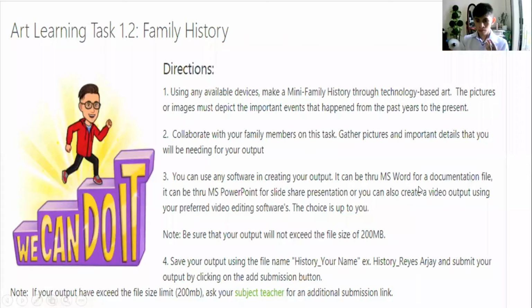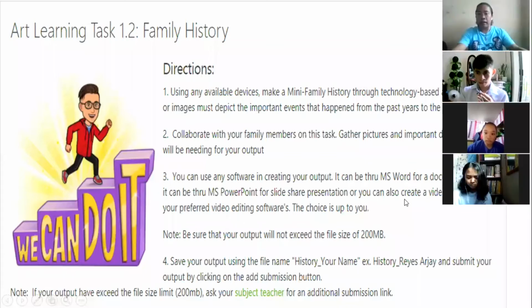So, nasa sa inyo, no? Kung gusto nyo documentation file, gamitin nyo MS Word. Kung slide, share presentation ang gusto nyo, use the MS PowerPoint. Kung gusto nyo mag-edit ng video para mas maganda, you can use any video editing software or mobile application. Okay? Sige. May tanong dito bago tayo mag-proceed sa next.